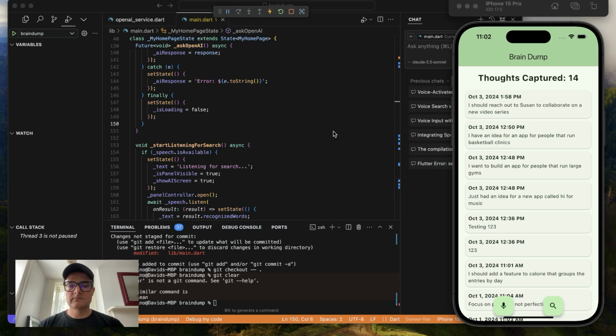A prompt is just a question, and the higher quality question you ask when you're interfacing with a large language model, the higher quality response you're likely to get. We're going to use prompt engineering to improve the search experience in our app BrainDump. Let's jump right in. Let's get into some prompt engineering.